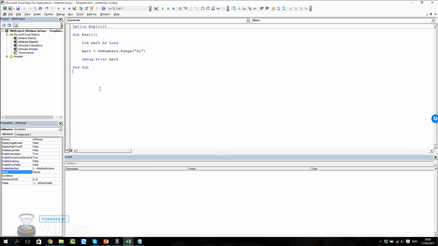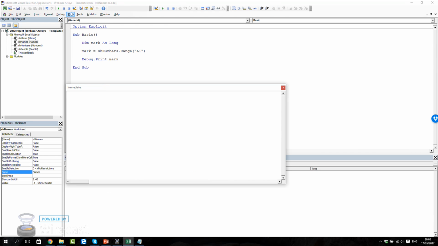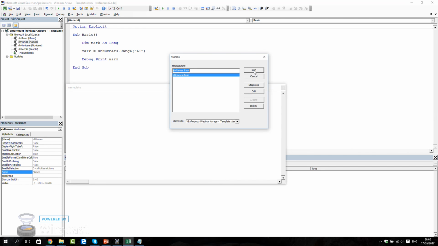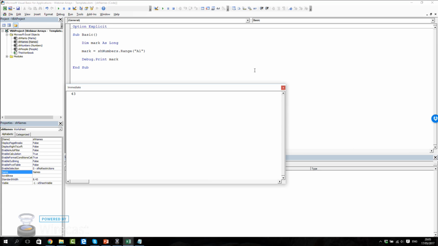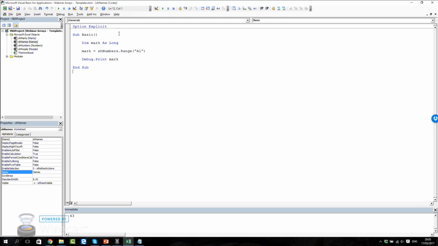Let's run this. First of all, we'll bring up the immediate window so we can see the result. When we select run macro, it prints out 43. It basically just read the value into the variable and printed it out. So far so good. Let me hide this locals window.